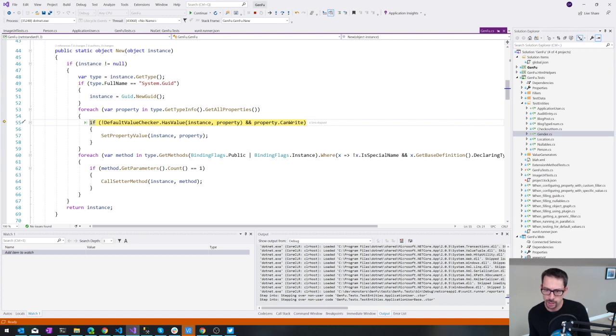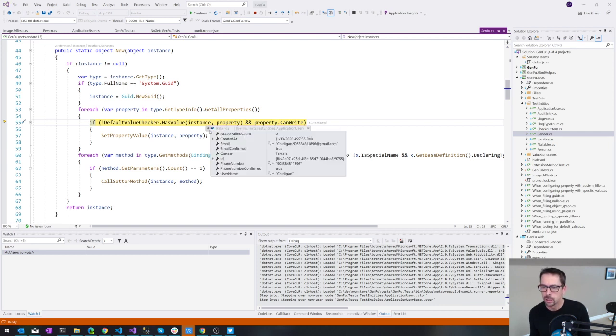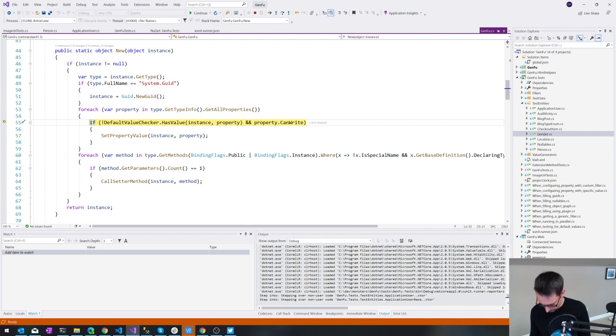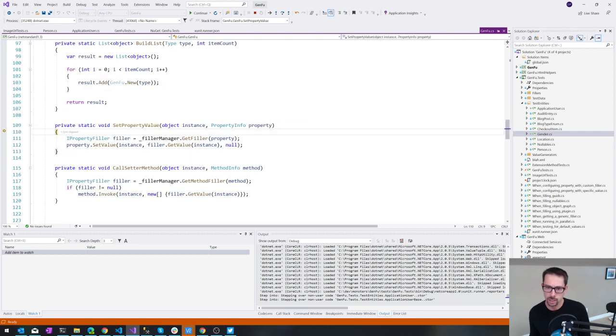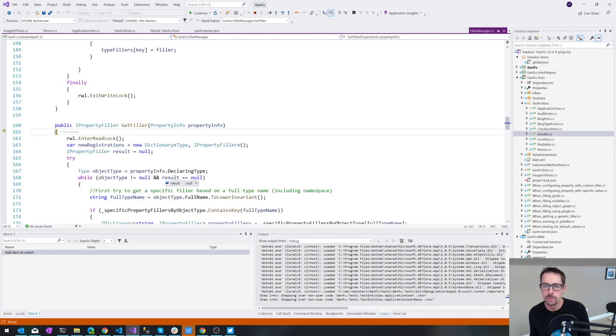Okay, so now we're going to say default value checker has value. So we check to see if it has a value or not, and it shouldn't. No, because it's 0, that's the default value. It knows it doesn't have one yet. Then we can write to that property, so we're going to set it. Now it's going to the filler manager and saying, get me the filler for this particular property. Let's step into that now.